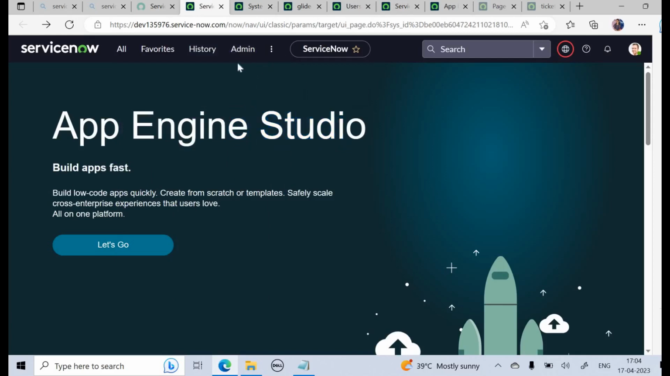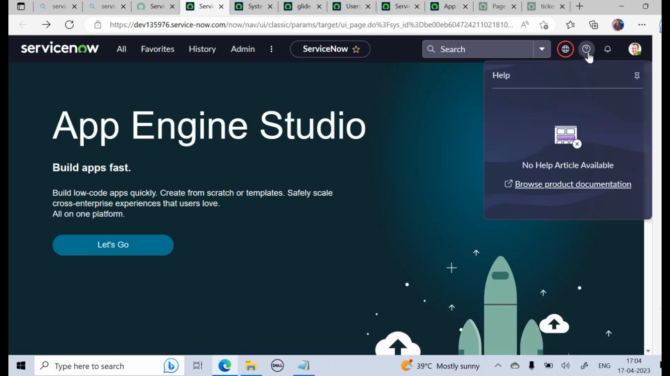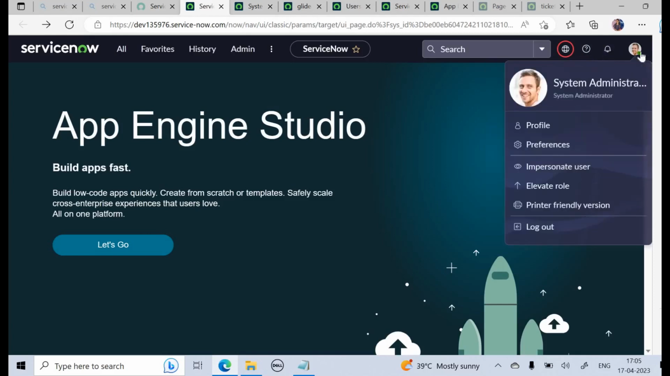These two are related to admin and workspace options, and this is the search functionality where we can search for an incident number or task number, instead of going to the request list and searching for the request number. Instead of doing that, you can directly retrieve that particular request entry from search. And this is help where we can see any articles if we customize, this is related to the notifications part, and this is related to the user profile section.